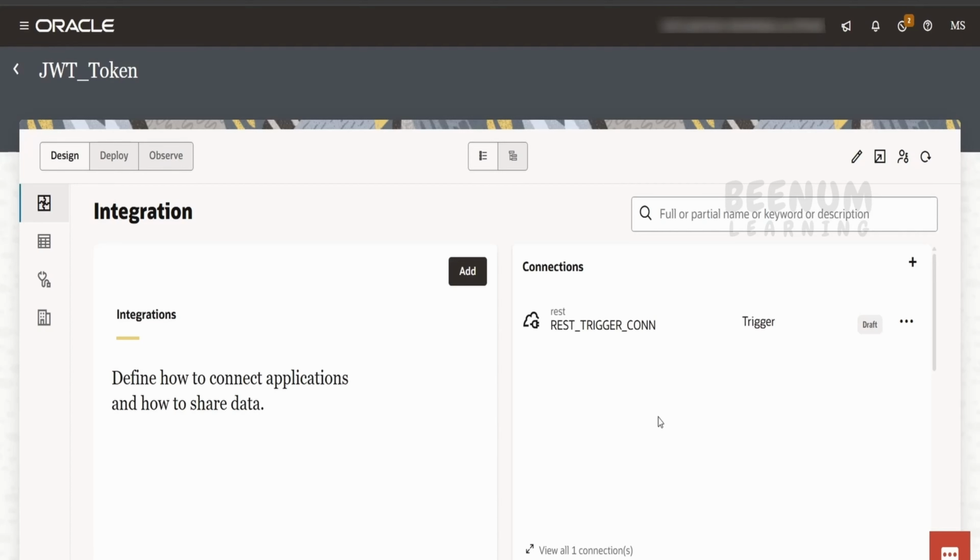In our previous classes, we had seen how to generate the JWT User Assertion, that is, the JWT token, on behalf of some user by using external libraries and all. But with the latest release, Oracle has launched the JWT User Assertion as one of the security policies in our REST adapter or the REST connection.